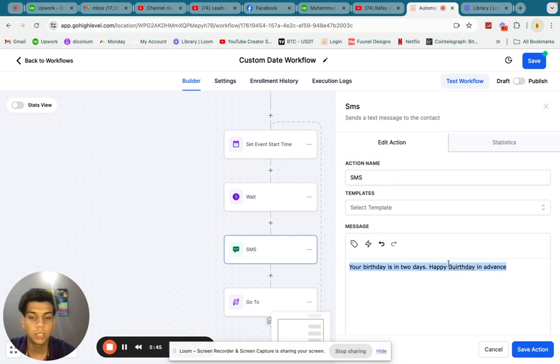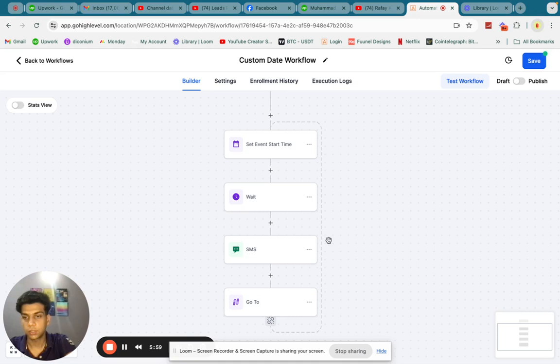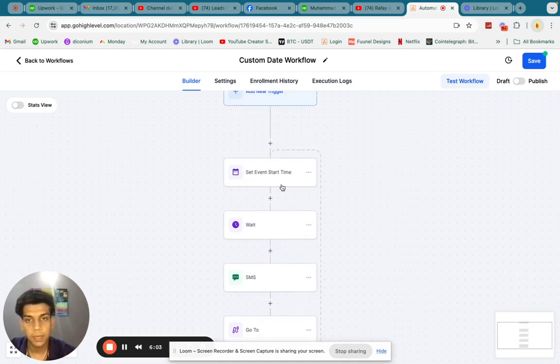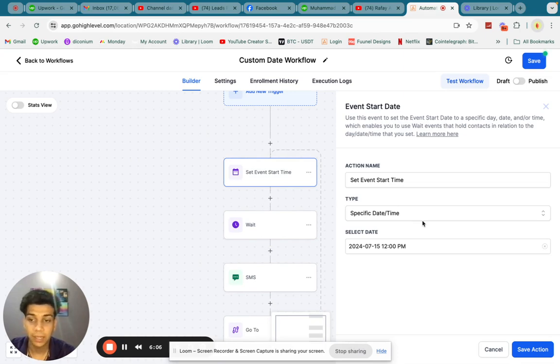We can go ahead and change that. Our workshop is starting in 3 hours. Workshop is starting in 3 hours, and that's it. And now this action step will work according to that. After that, this is how you use specific date and time.